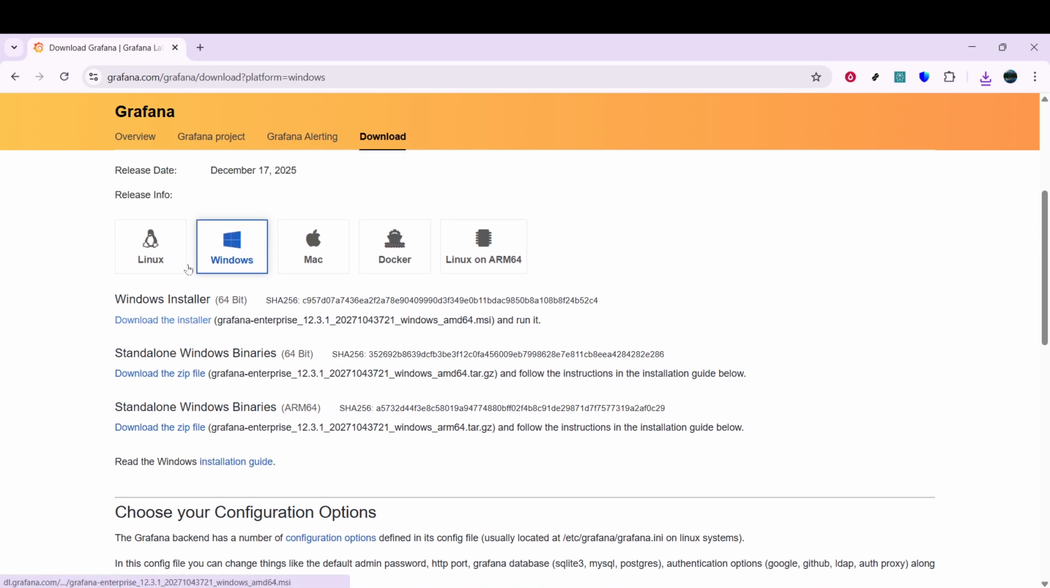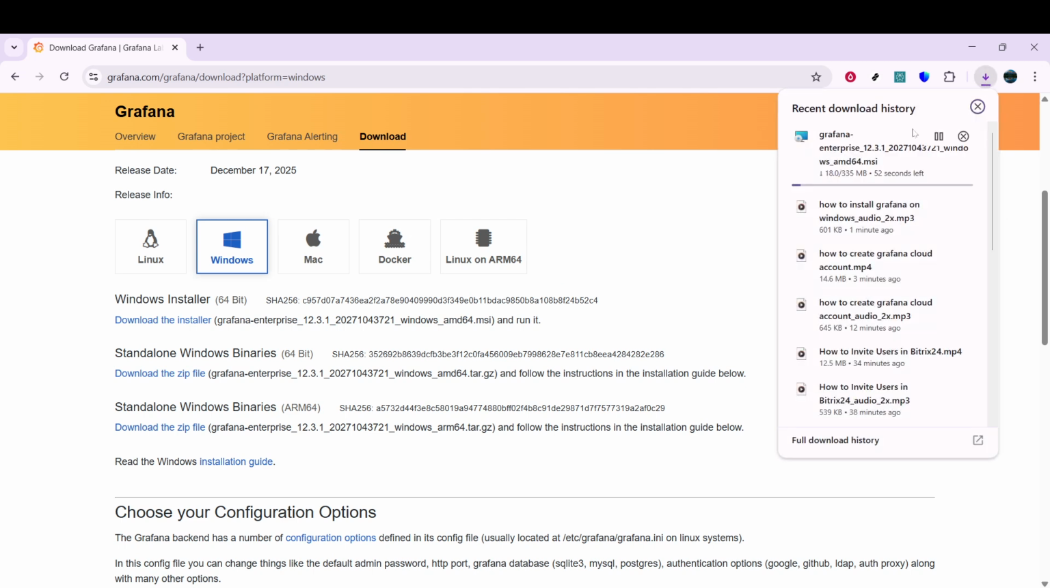Click the Windows Installer link to start the download. Depending on your connection, this might take a moment. If your browser asks where to save the file, choose a location you can easily find, like your Downloads folder. When the download finishes, open that folder and double-click the .msi file to launch the installer. If Windows asks for permission to make changes, go ahead and confirm so the installer can proceed.